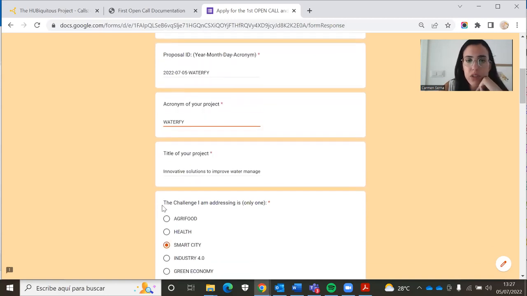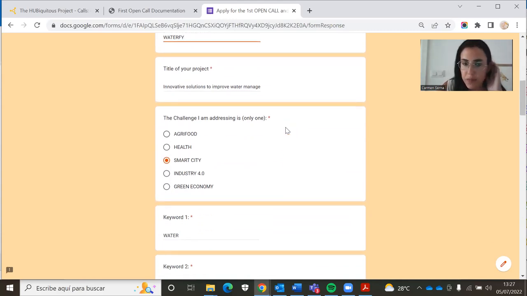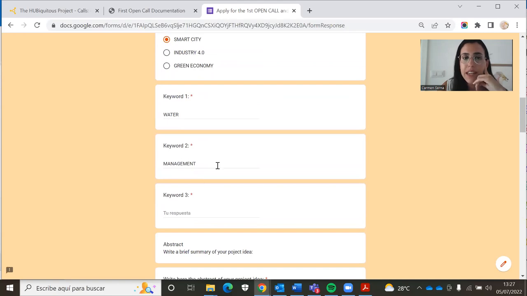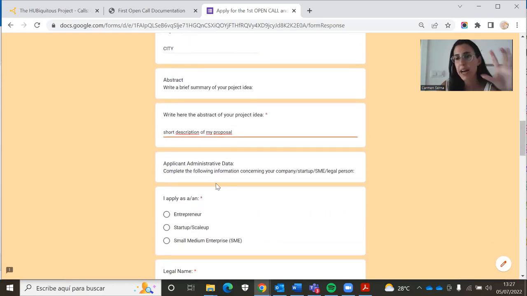The title of the project is, for instance, Innovative Solutions to Improve Water Management. I want to address the challenge of smart cities, because my solution is to offer new IoT solutions to improve the water management of my city, for instance. Then I write several keywords: water management and, for instance, city. Then I must write an abstract, so a short description of my proposal, okay? So in just a paragraph, we see what your project is about.